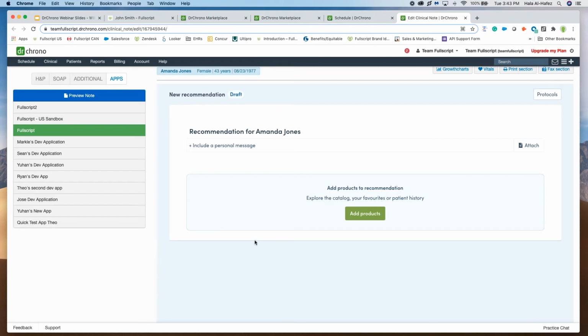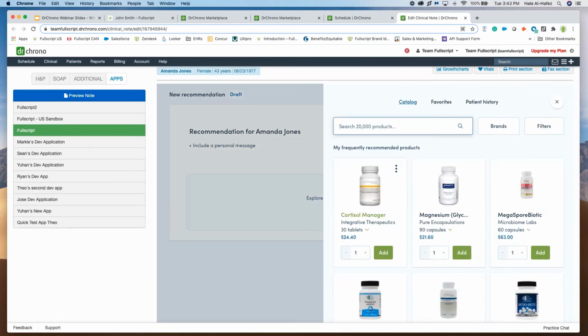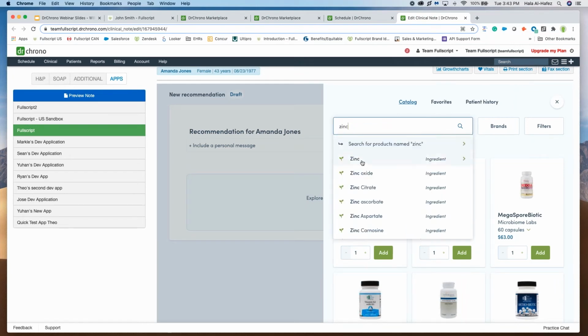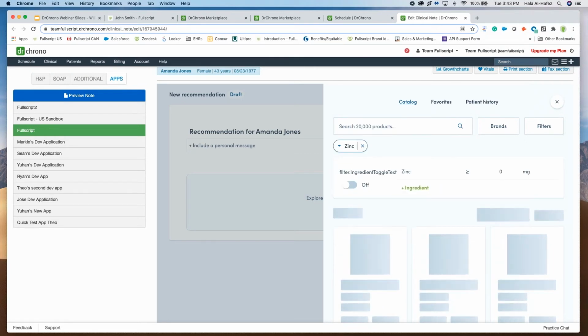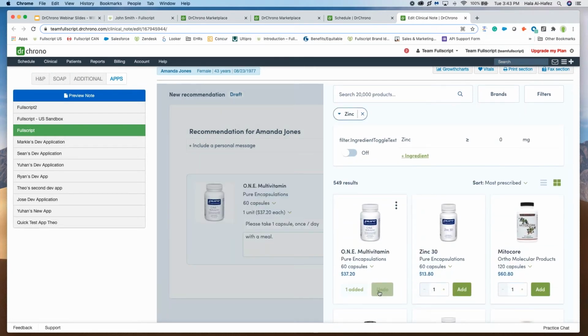So, and now if you notice, this view is very similar to what I was showing earlier, which came straight from Fullscript. It's how to make a Fullscript recommendation all within DrChrono. So we'll go ahead and click add products. And again, it's very similar to me adding products earlier. You can navigate the search exactly how I was showing, and you can go ahead and add items very similarly to how you're either used to on Fullscript if you're not new to Fullscript, or again, if you're new, it's all about just navigating the search functionality.